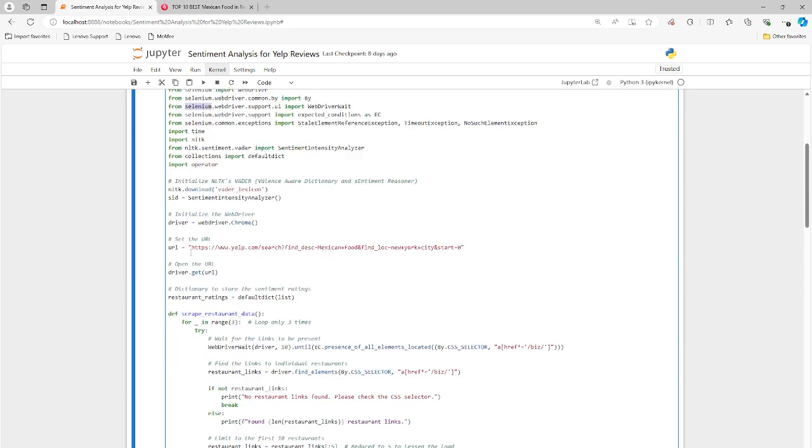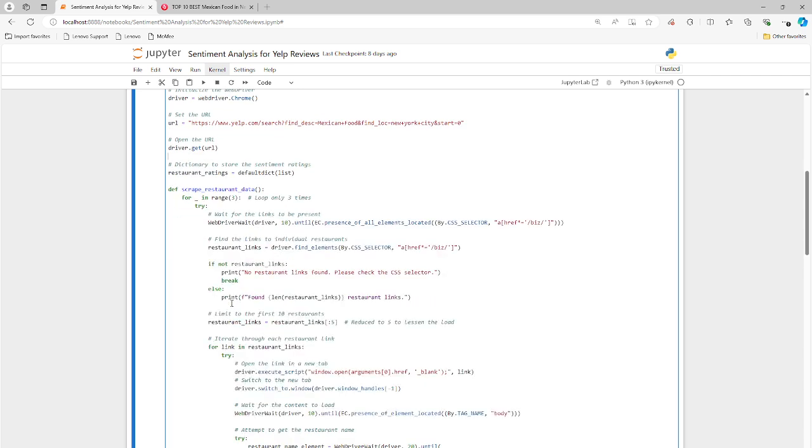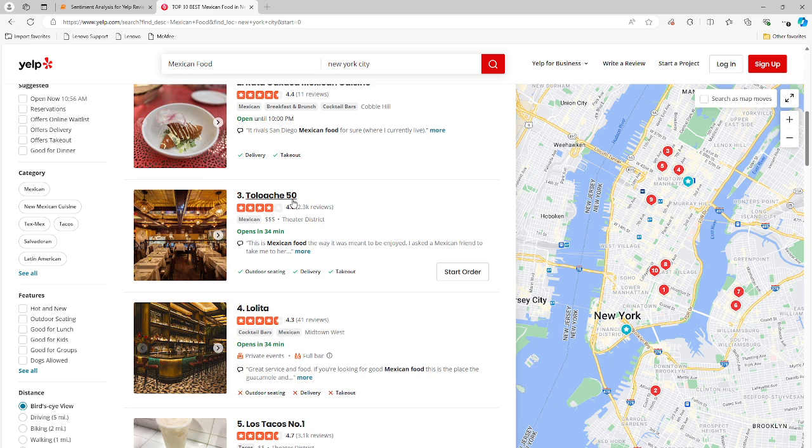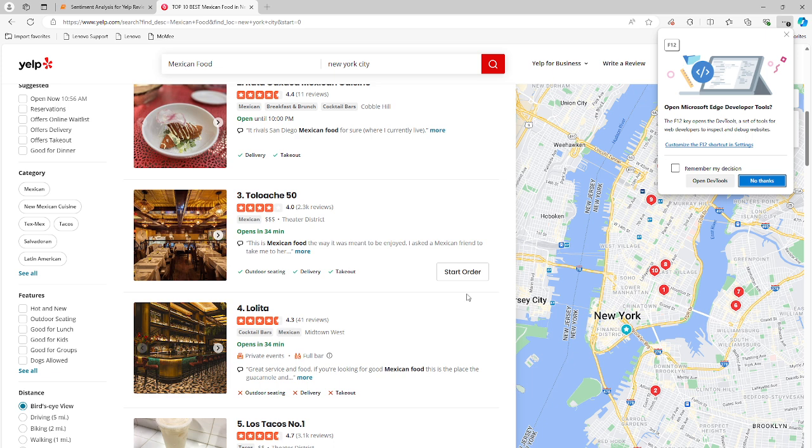So here's the URL that we're looking for. I just showed you that. We are going to run the driver to get the URL and look at ratings for restaurants. Okay, we are using a CSS, cascading style sheets, selector, a href biz. That is the type of selector. So if I go back to this web page and hit F12, we can see the source behind the page. Open DevTools.